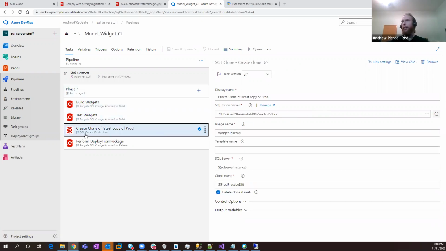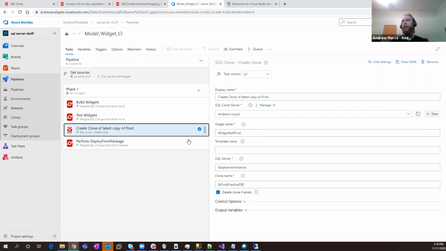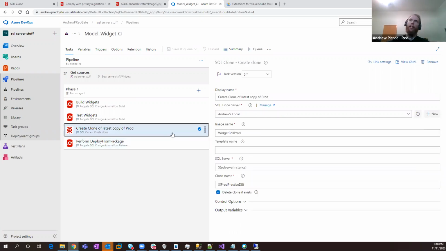And then in here, I'm actually creating a clone of the latest copy of prod. So I'm utilizing that widget role prod here again, and then I'm deploying directly to it because that widget role prod represents the latest copy of prod. So it's kind of like a deploy to staging on every build here. So it does that deploy to staging before it ever goes out to a downstream environment.